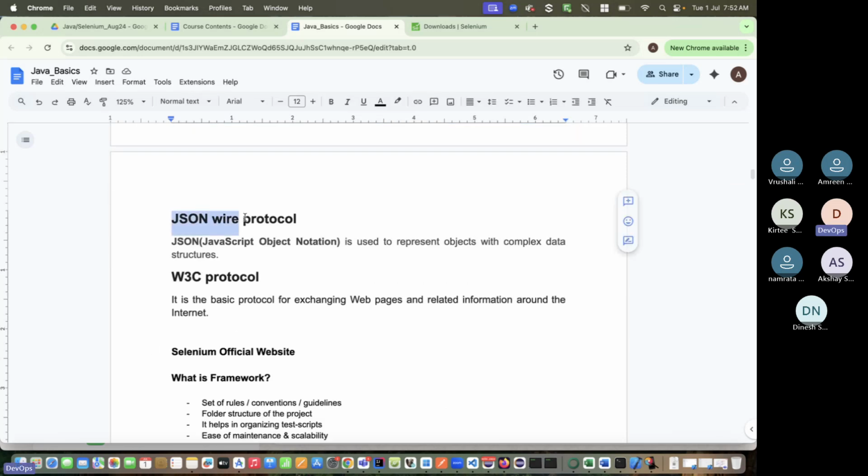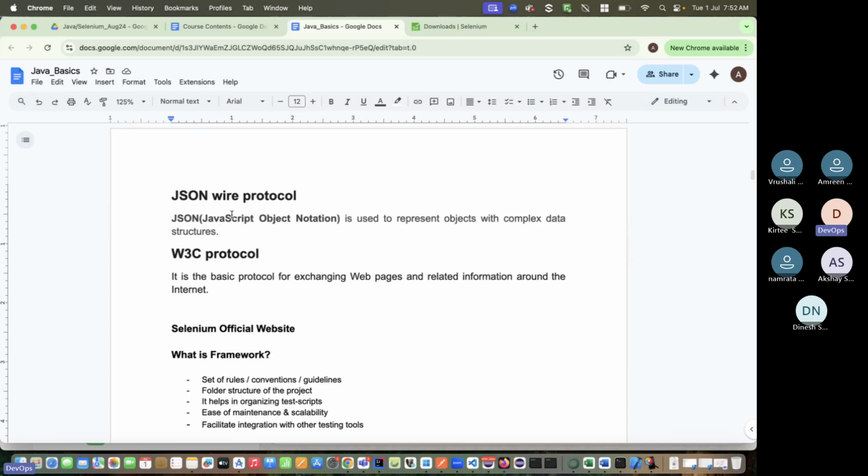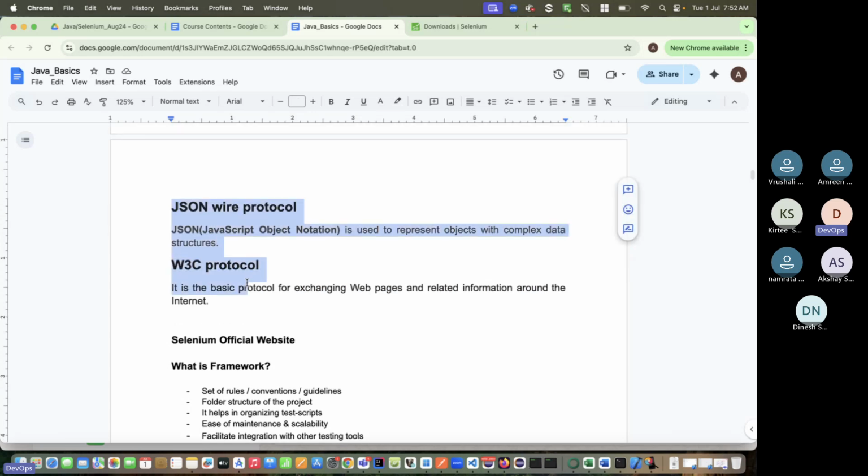Of course, there is something called as JSON wire protocol. There is W3C protocol. We will learn about these, or understand these in much detail when we actually start the Selenium sessions after completing all our Java. Why I have put this at this point is, in the latest version of Selenium, Selenium 4 version, they have changed this protocol from JSON wire protocol to W3C protocol. This is the major update that they have provided.